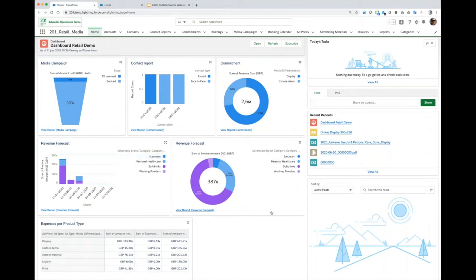Then we also want to look forward, so we've implemented revenue forecasting. While the revenue is looking back, we also have forecasting capabilities on how well we think we will be doing in the next couple of periods.